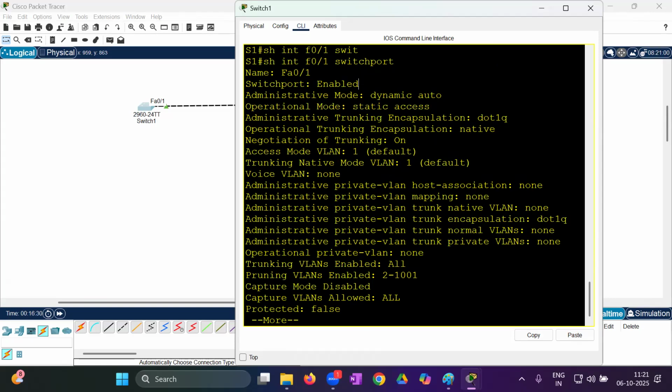Okay. Admin mode means how the device or the interface is configured. And operational mode means how it is operating, how it is configured and how it is operating. So by default, what is the admin mode? Dynamic auto. And when it is dynamic auto, it is not going to form the trunk, right?